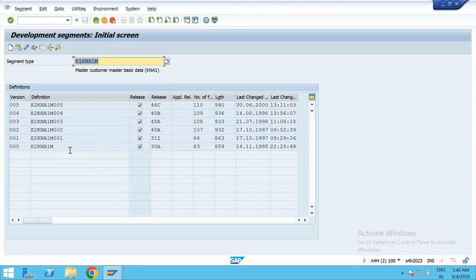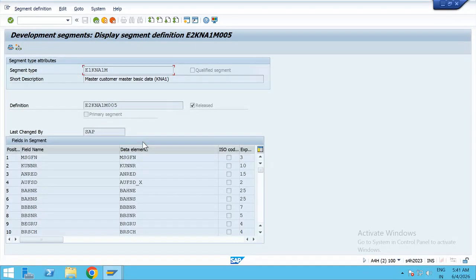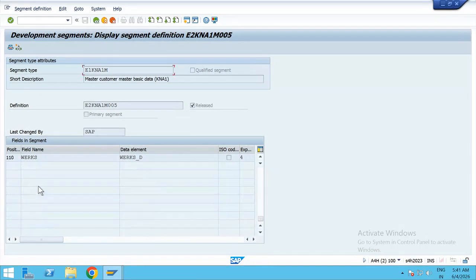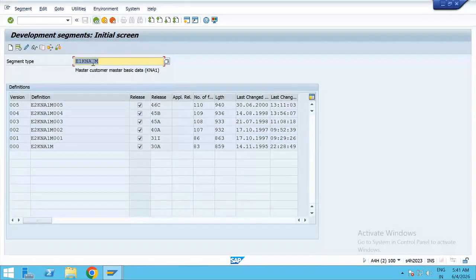So these are the structures. Every segment has a definition. See here versions 001, 002, 003. Based on every release, there would be new structures. Every time we have to consider the highest version. 005 is the highest version, released in 2000. Open this structure. See, every definition has a segment type, and this is the documentation. In the documentation section, KNA1 has the same structure with its field names. This is the KNA1 structure, a standard structure. Every standard object has a structure like this.